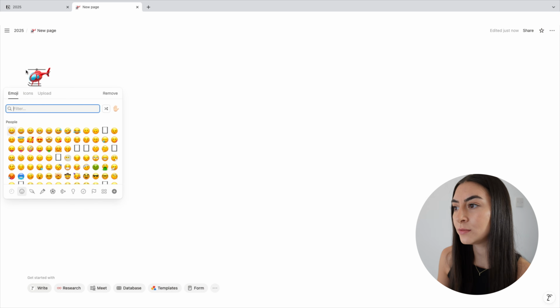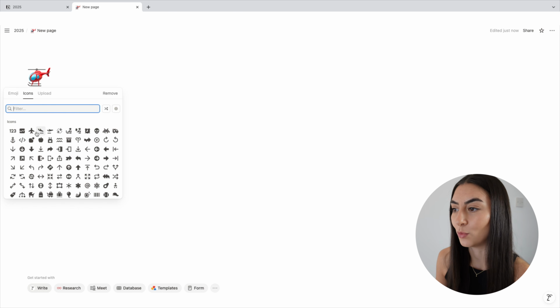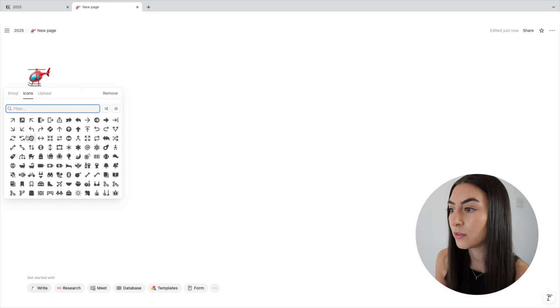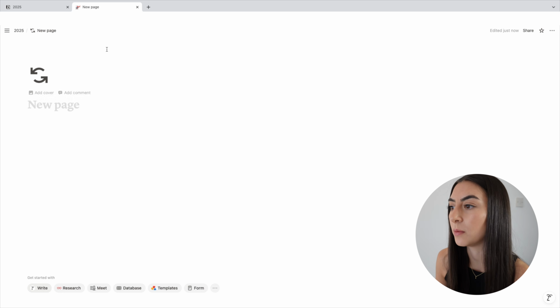You can add an icon. It typically just picks a random one, but you can basically just do whatever you want. There are so many different variations. Like we can go for this, for example. You can pick which color.